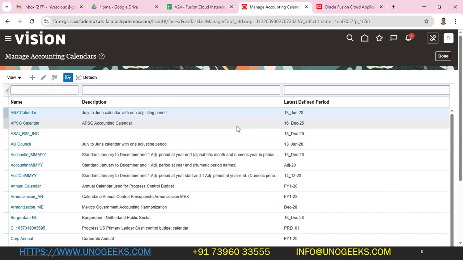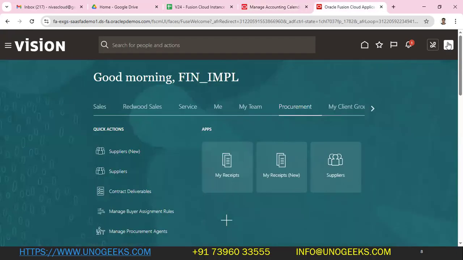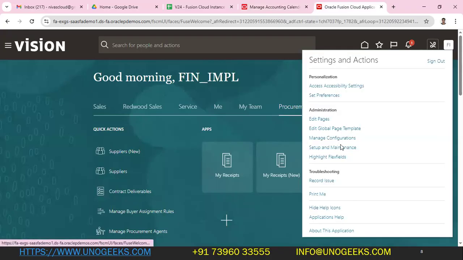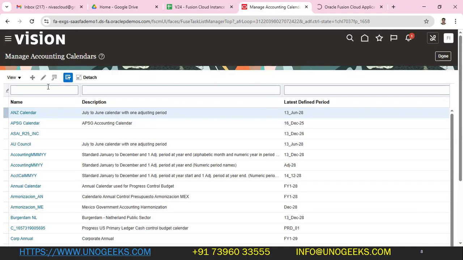Both are going to be directed to the same place. For example, I wanted to search for the accounting calendar. Example, this is where we search from the global search. Let me try to search it from the FSM page. Both will be directed to this page only. Here we can go ahead and create it.